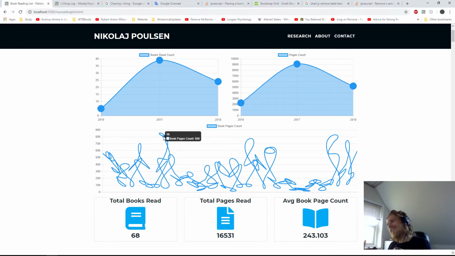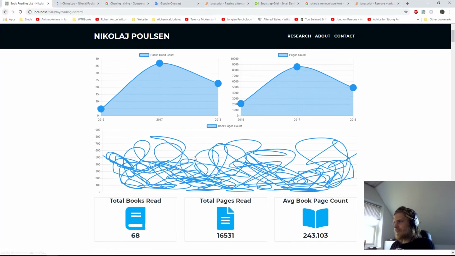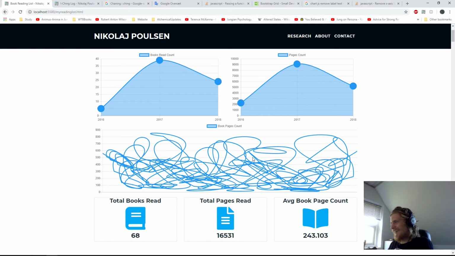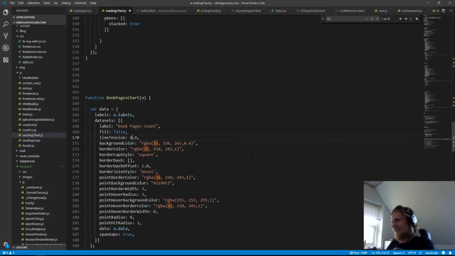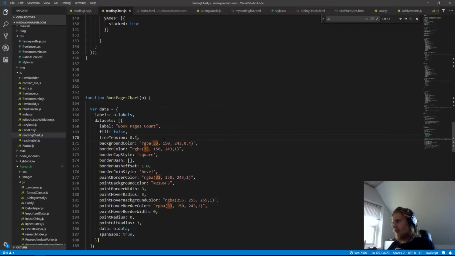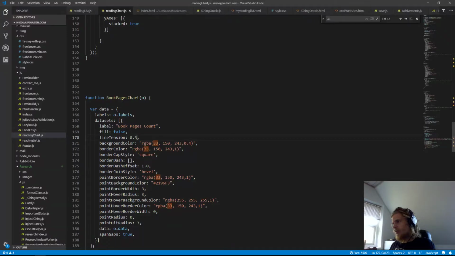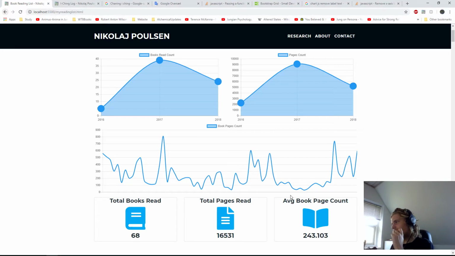Now it's like art. That's pretty funny. I don't think that's what I'll do, but I'm not sure if I should have that curve to it, or tension, whatever you want to call it.